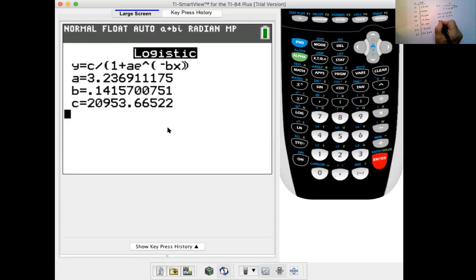C is 20,953.6, which I was going to round up to 20,954. Interesting number, because that tells us that essentially Naples has gone beyond its maximum value, its carrying capacity. Interesting. Okay, we can look at that graph.